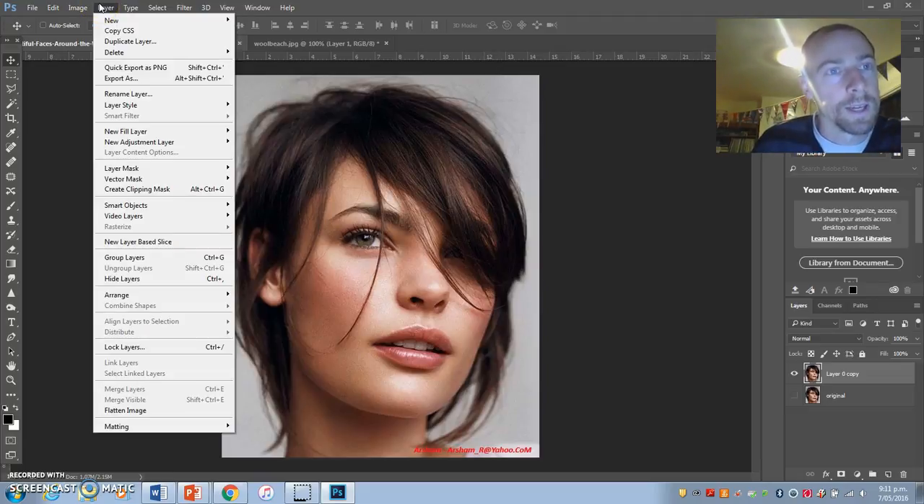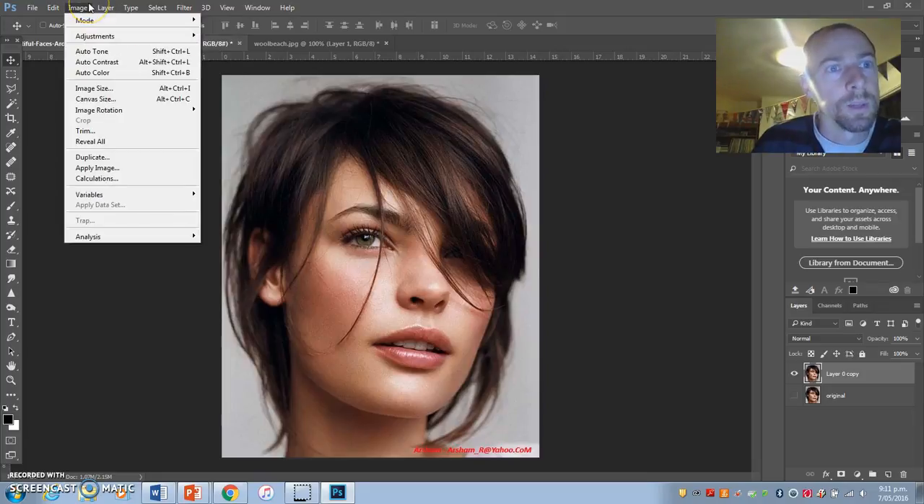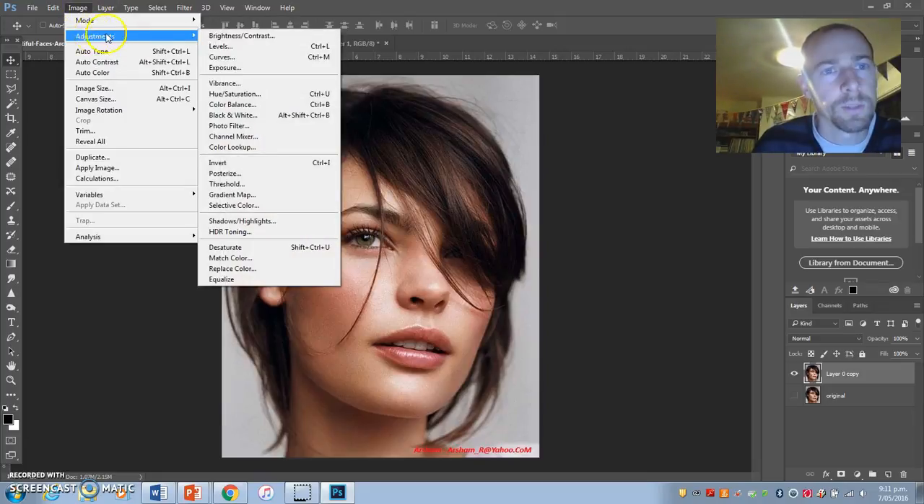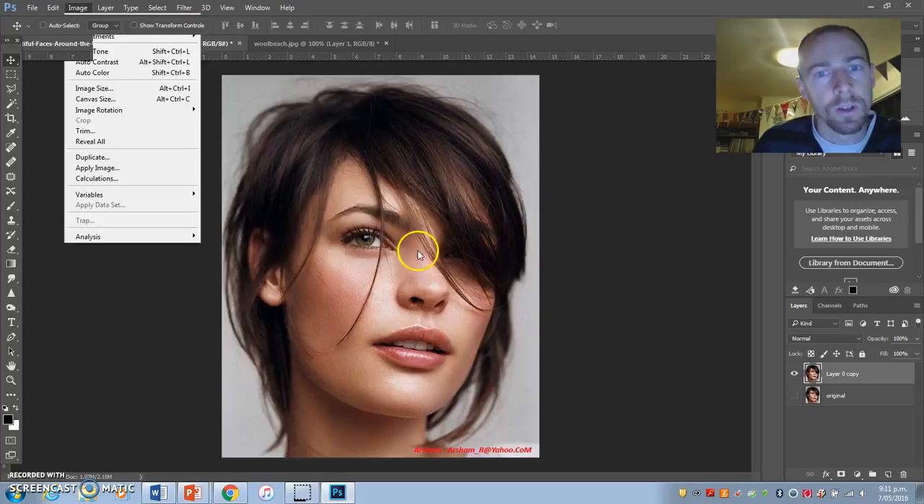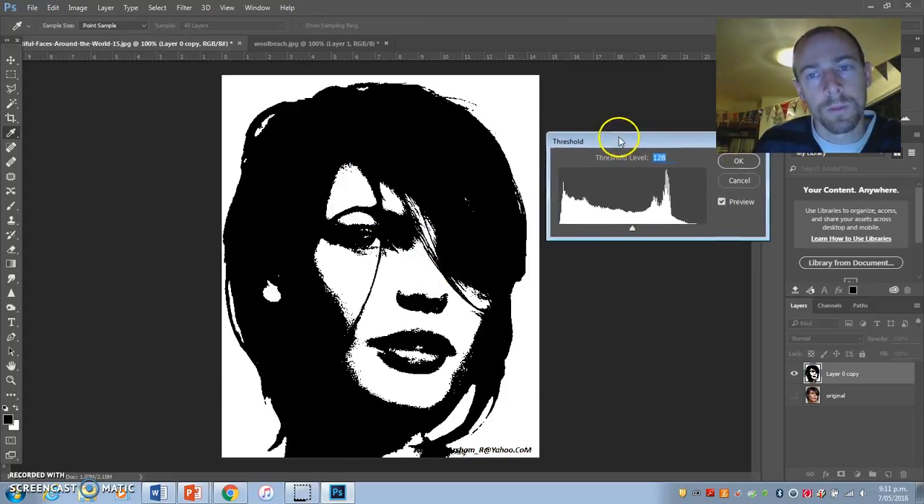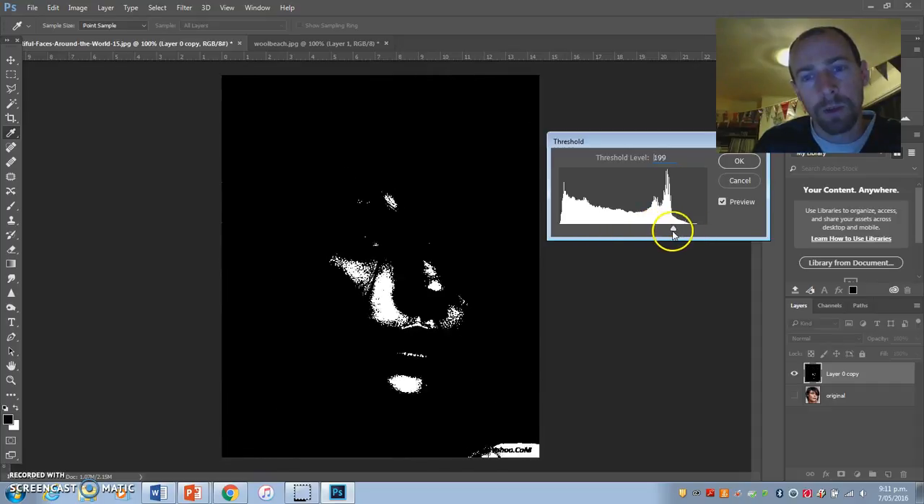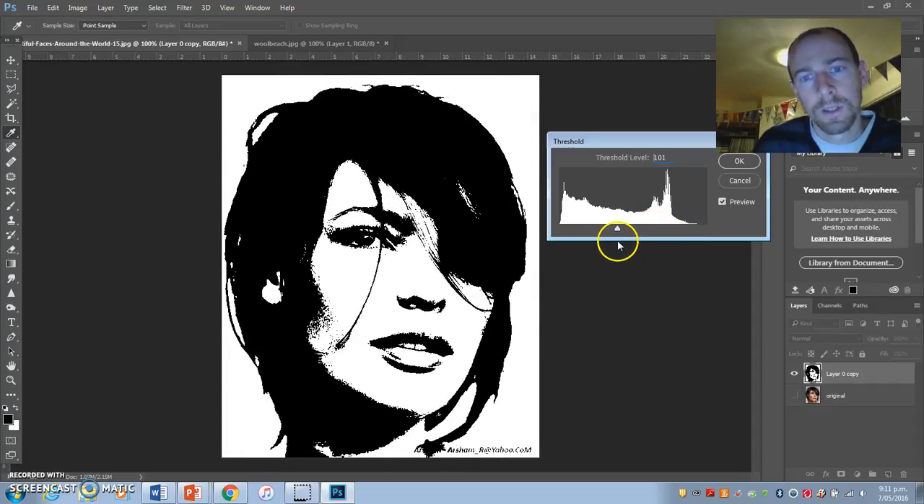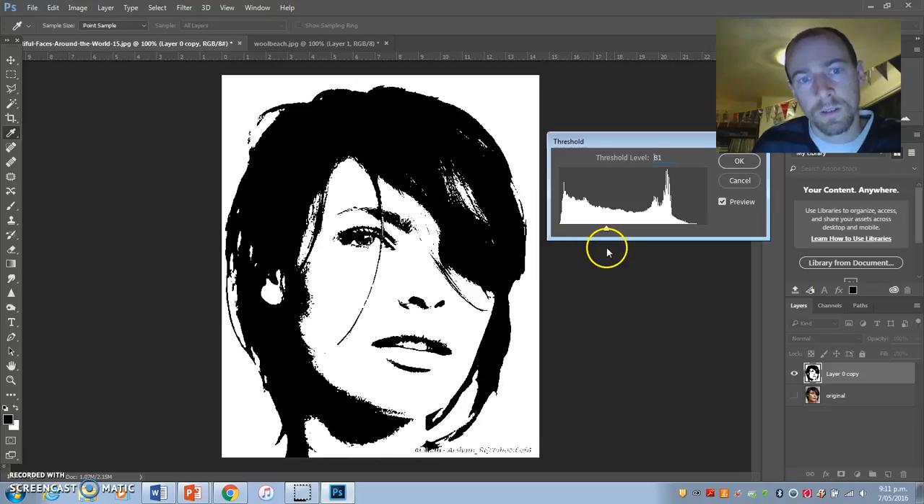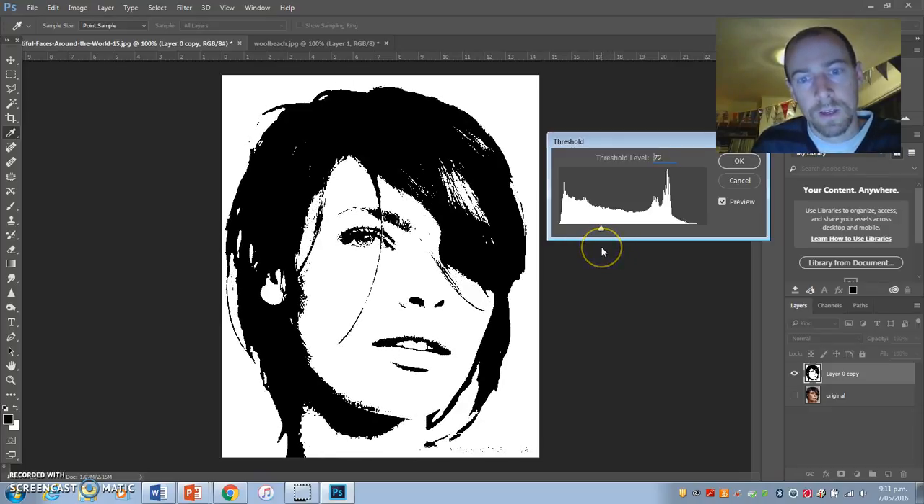So we're going to go layer, image, adjustments, and threshold. And what the threshold does is that it turns it into a stencil, right? Now we don't want to make it into too dark a stencil, but you know, like stencils for street art, it's basically turning into two tones, either black or white. So it's like turning it into an incredibly simplified version of itself.